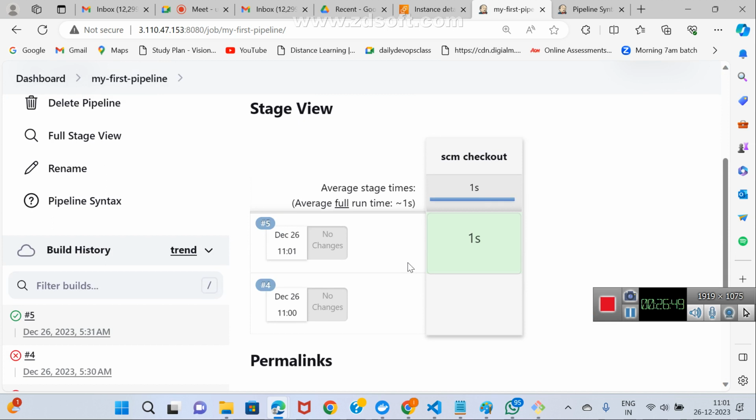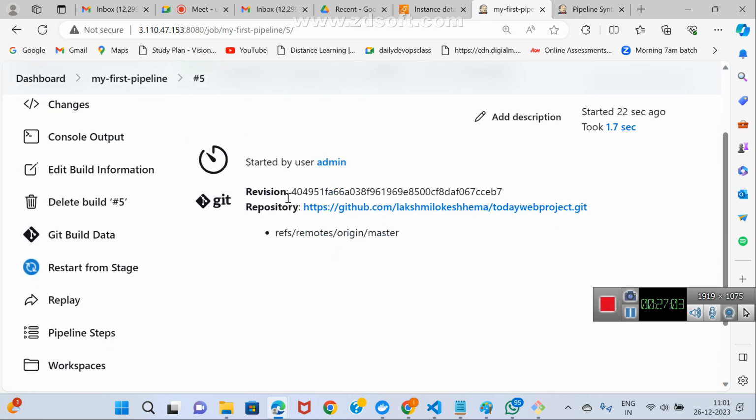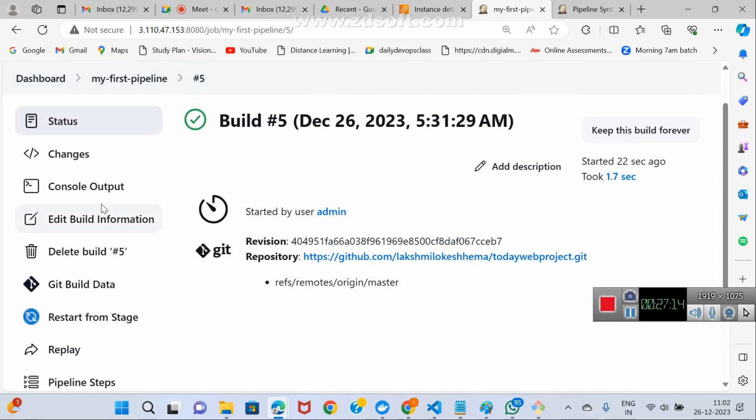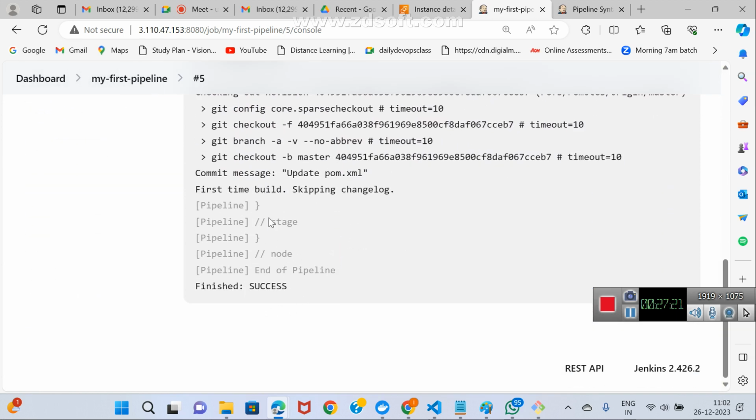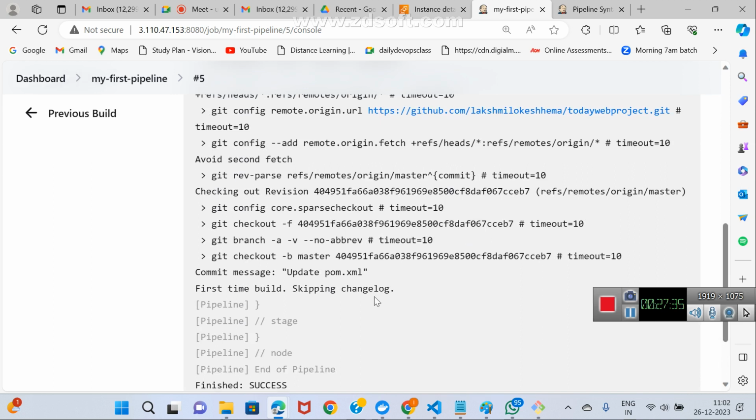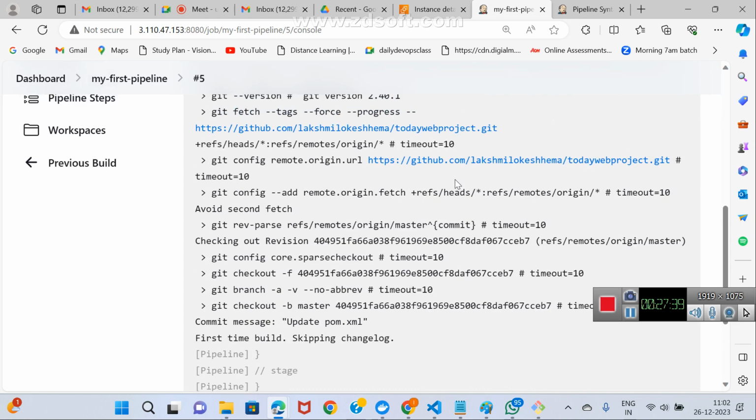Fifth build is succeeded or not? Is it succeeded, right? See, fifth build got tick mark. See, we can check it, what it is showing. Now see, started by user administrator. See, revision. This is the commit ID. This is the repository URL. Even see the console output, it is showing something. Finally, what it happens? Commit message, that is update form.xml, first time build, skipping change log, finally success. See, it is only downloaded to workspace. See, where it is downloaded? It is downloaded to workspace.